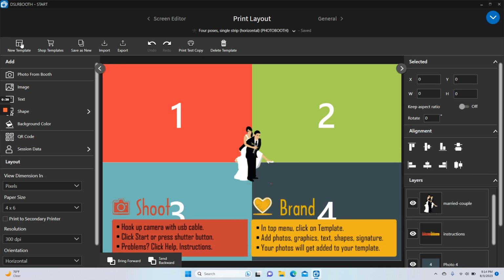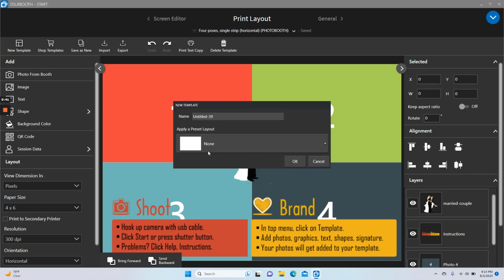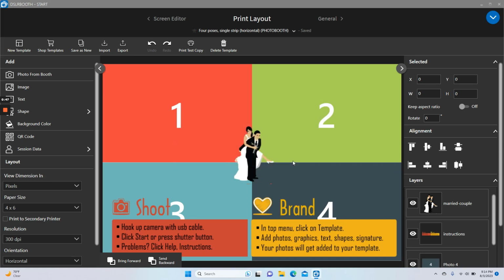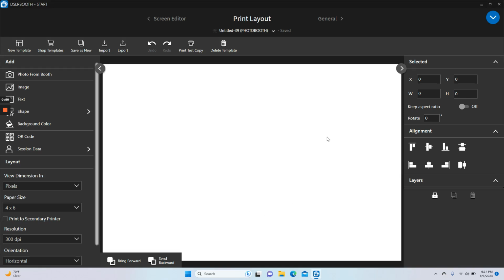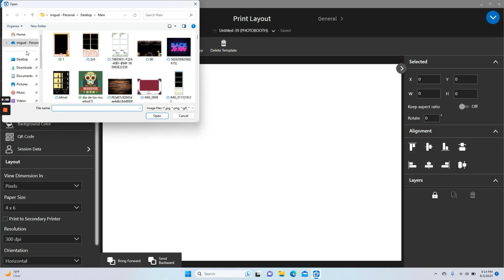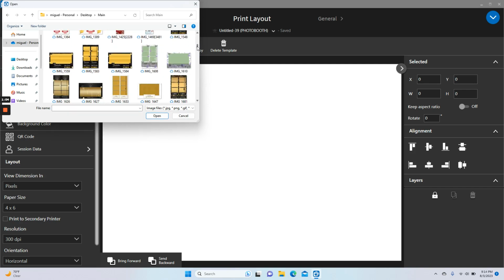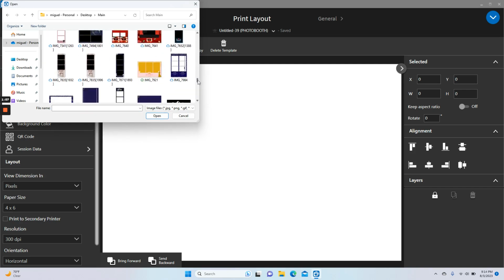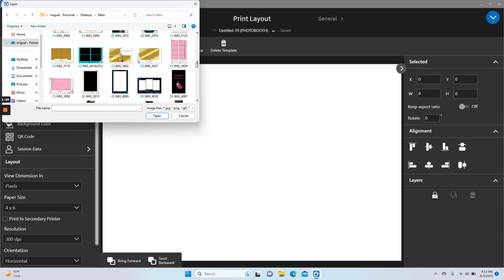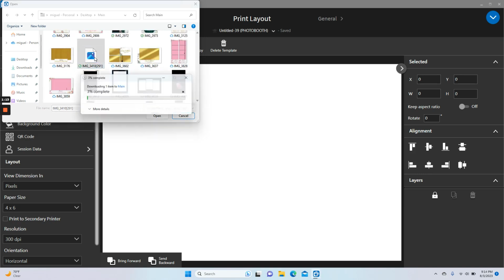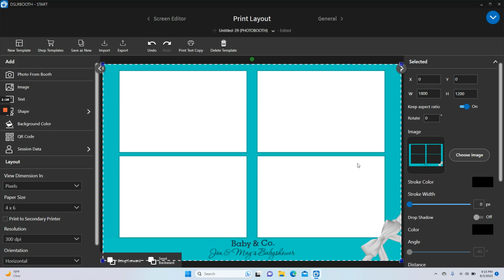We're going to go ahead and create a new template. Let's say we're offering a 4x6. We'll go ahead and create a new template. So right here you have a white canvas. Go ahead and go to image and go to your folder that has all of your templates. For example, I have all of my templates in one folder. And what you want to do is just go ahead and plug it in. And there you go. It's already plugged in.